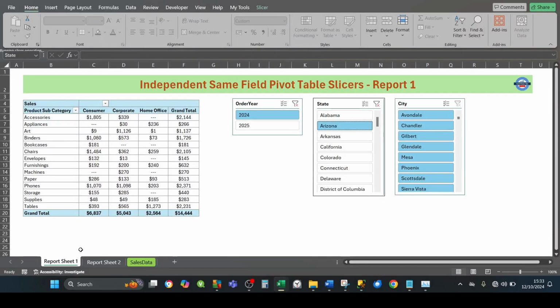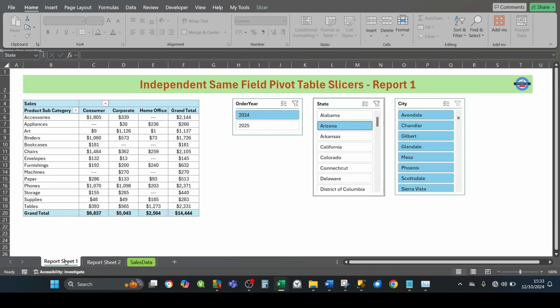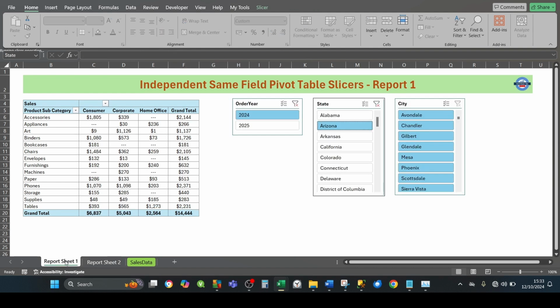In this video, I'm going to show you how to set up independent same field pivot table slices based on a single pivot cache. I've got two report sheets, report sheet 1 and report sheet 2. Both have exactly the same pivot table and both have exactly the same slices for the same fields, except that the slicer fields behave independently of each other for the same field.